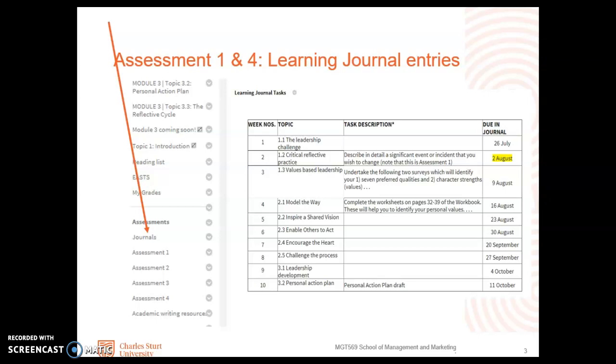Now the learning journal entries get started early. There is one for most of these. And then you repurpose 4 of them for your final assessment with your personal action plan. So this is how they're laid out, and this is when they're due in the journal. Make sure you're inputting them in a timely way. I will look at how you're going. If it looks like you're not inputting into the journal, I'll then contact you.